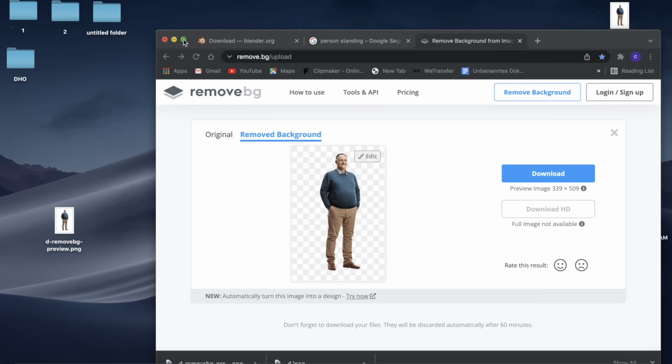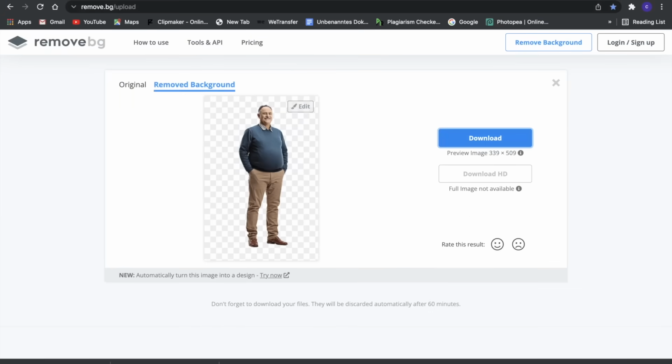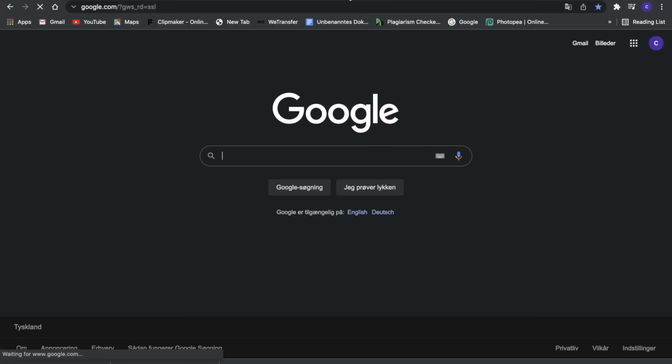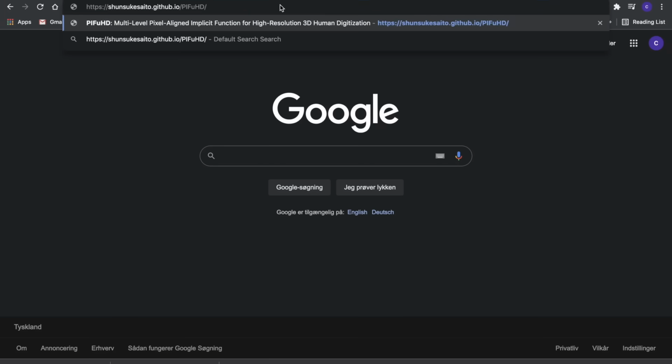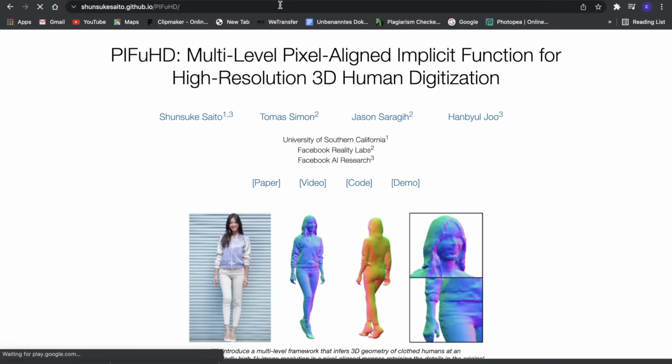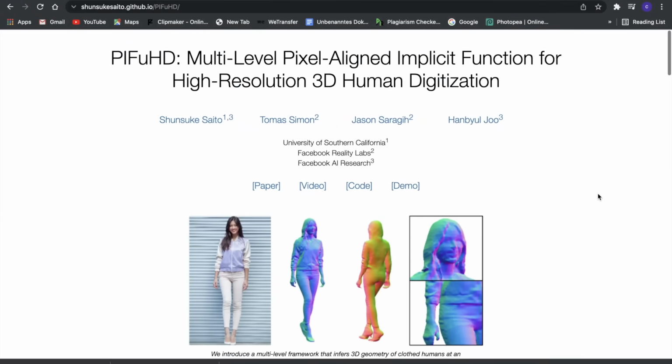Now we will go back into our browser, and now it's important that you look down below this video to click on the link that I linked below, because we will go to a Google Colab site where we have some AI to do this stuff for us. So basically just click on the link down below. I will just take that link and paste it in here now. That's the link. And then you should be on this page right here.